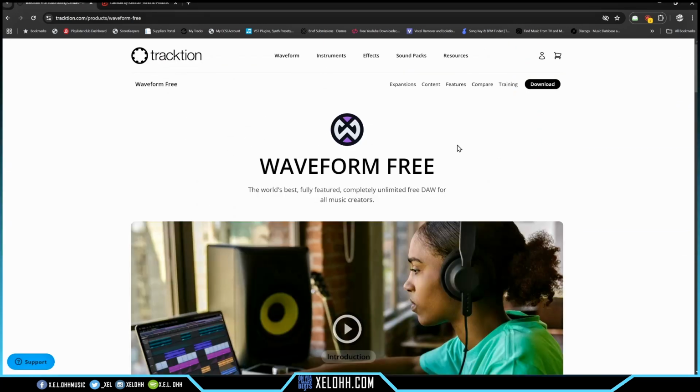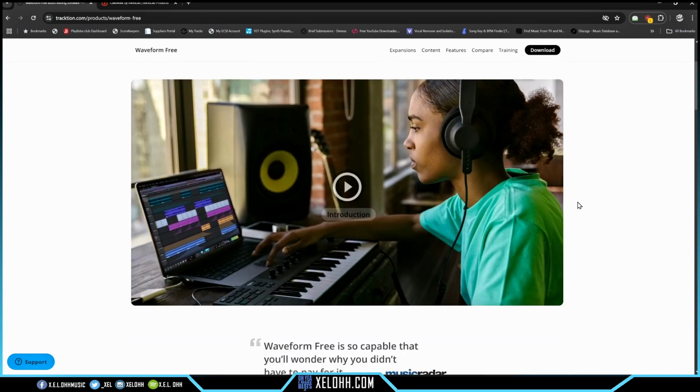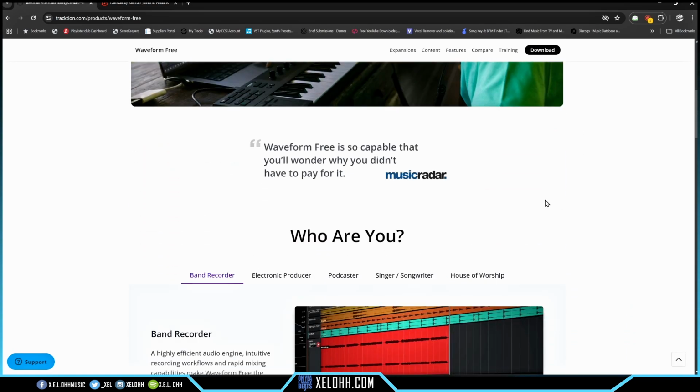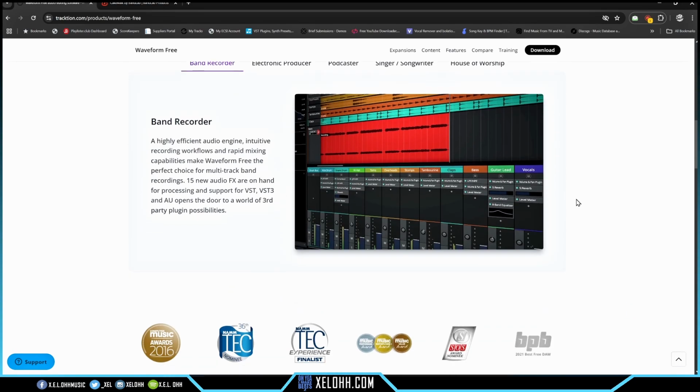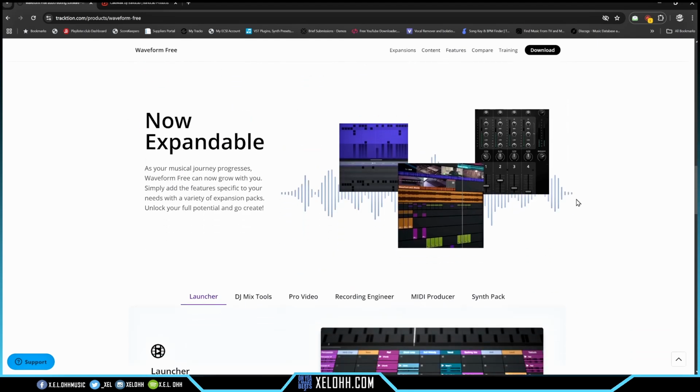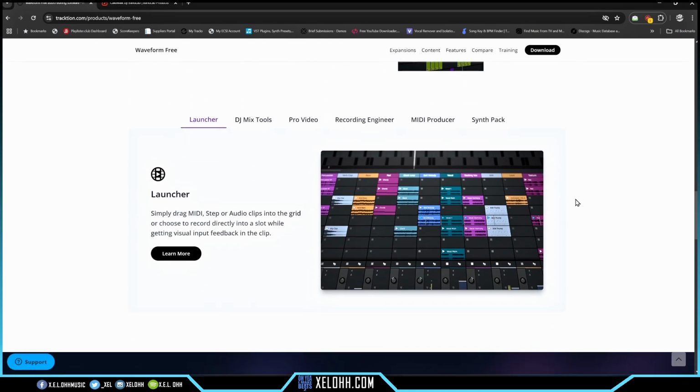All right, so here we are on the Traction Waveform, and yes, this DAW is actually free as well. You have unlimited tracks. There's no limitations or anything like that. You have some things you can actually expand on here. They have a launcher now. The thing about Traction Waveform, if you want to get all these extra perks and things, you have to pay for those extra perks, but the DAW itself is actually free.